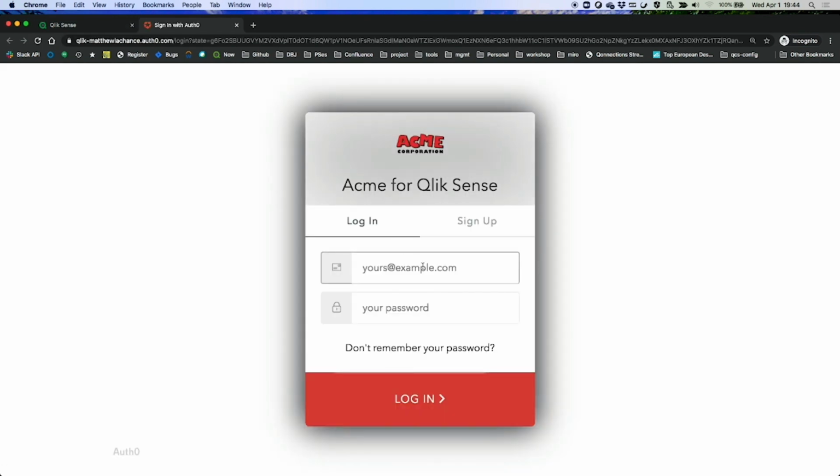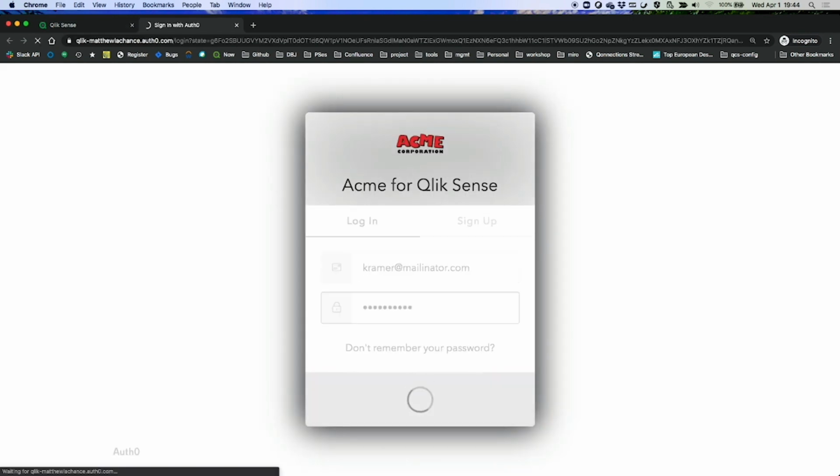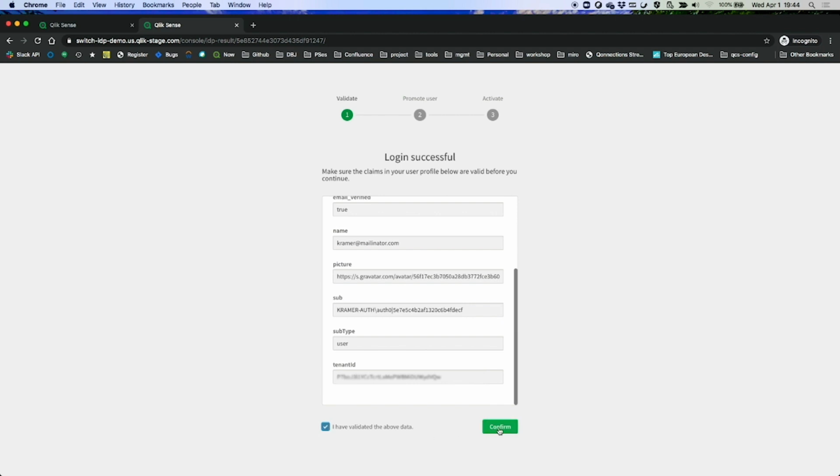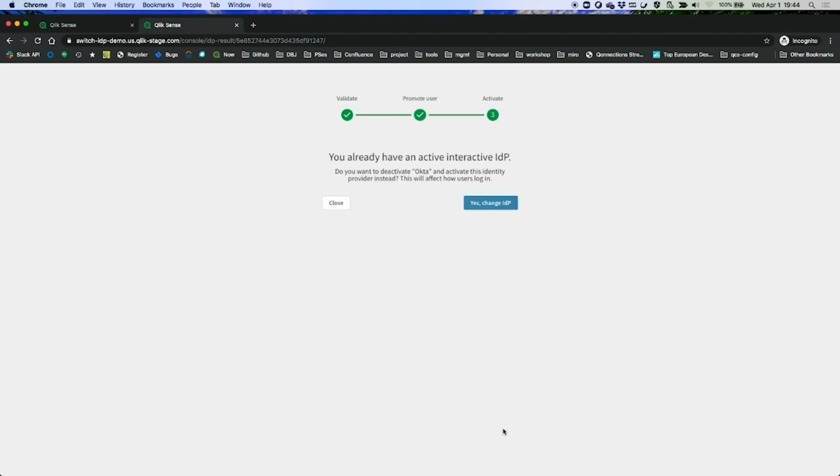We repeat the configuration steps that we performed before when we set up Okta. However, this time Qlik knows that you already have an interactive IDP, so it prompts you to confirm that you want to create another. If you want to create the configuration but not activate it, click Close.